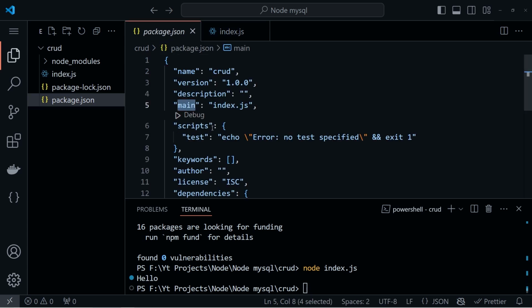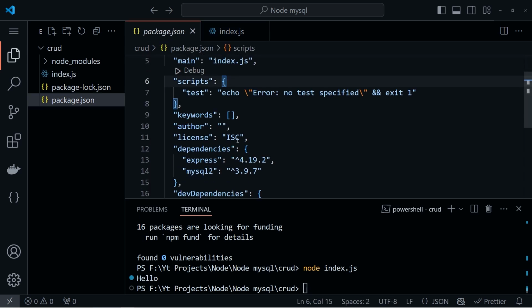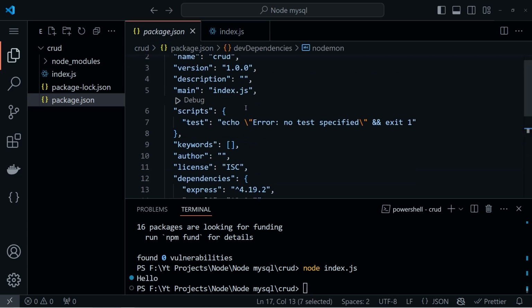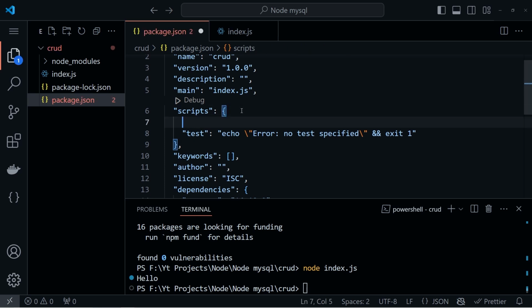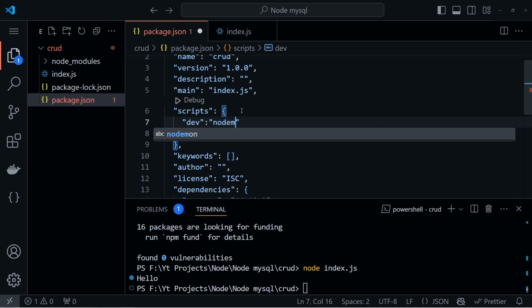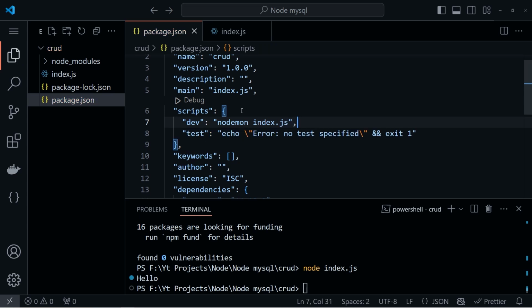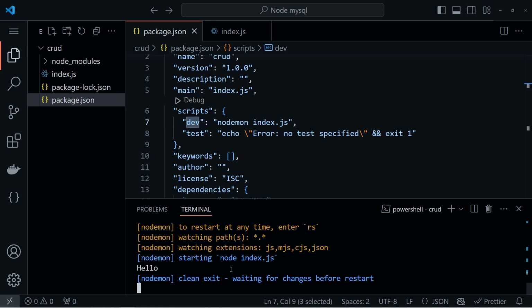But we can also use a custom script for that. We have also installed the nodemon for restarting the server automatically, so we can use a custom script for running this application. In the development mode, we have the dev, and in there we can just use nodemon index.js like that. To execute this dev command, we can just use npm run dev.